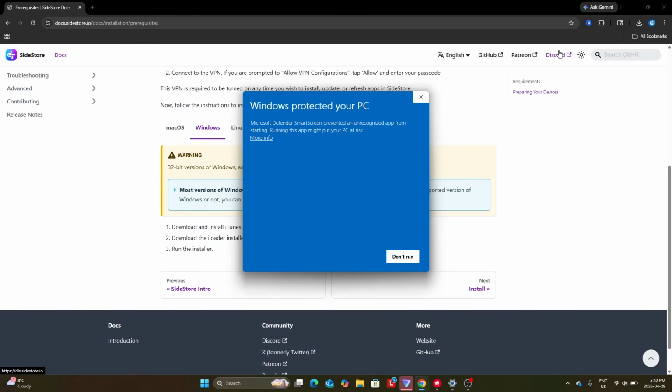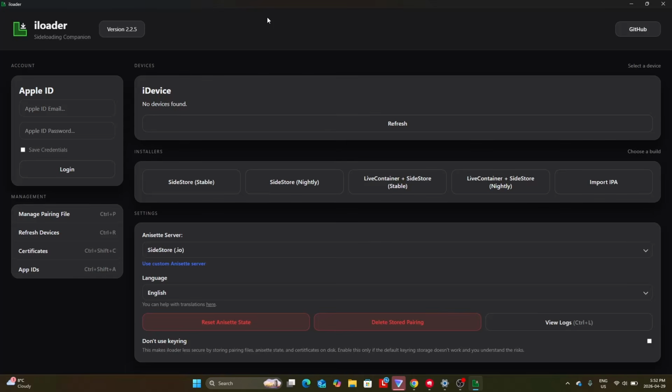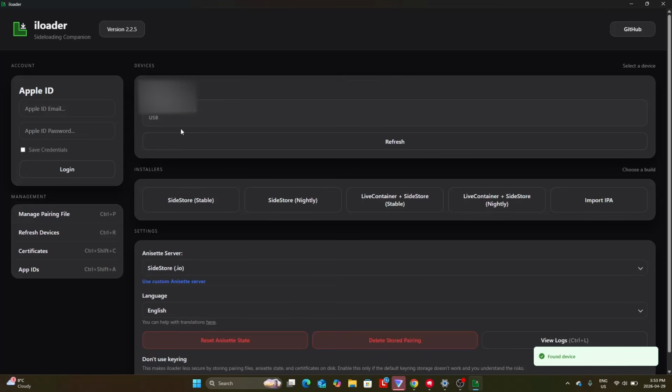Just click on iLoader, and you may get a notification saying that Windows protected your PC. Just click on more info and click run anyway. Click on next, install, and then click on finish. You should see the interface here. Now all we really need to do is connect our device with a cable, and then you may get a pop-up saying trust this computer. Just click on trust the computer, then click on refresh, and you should see your device here.